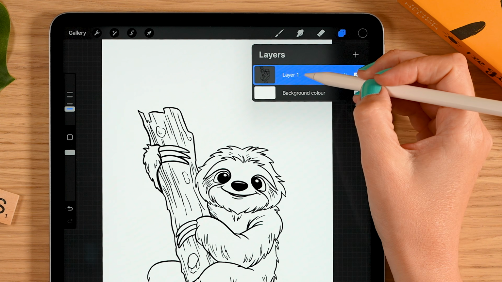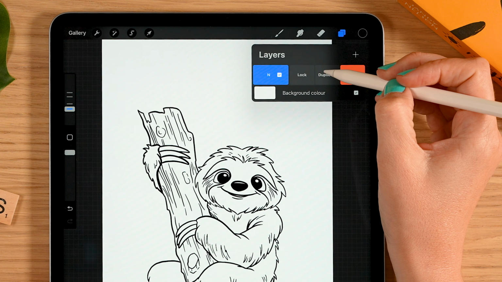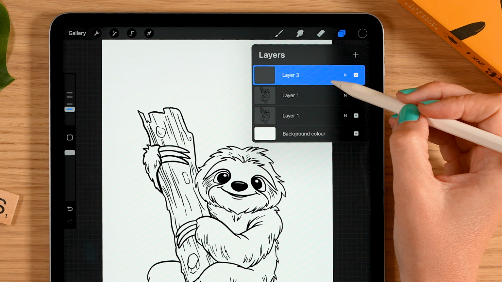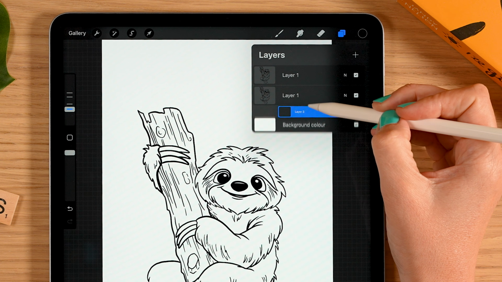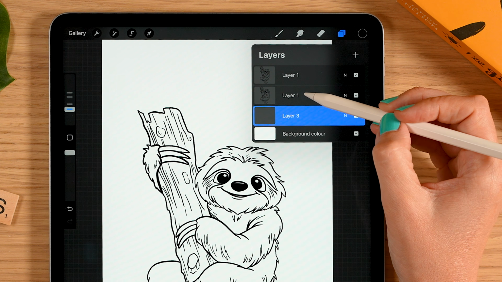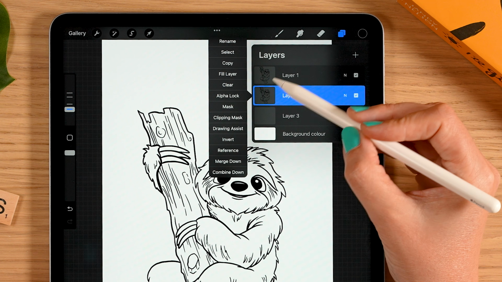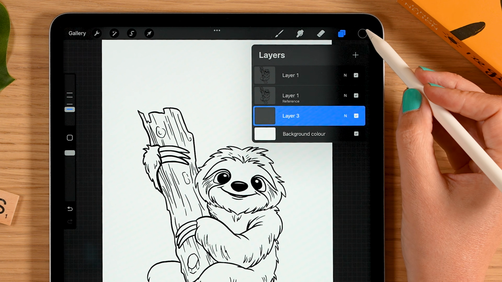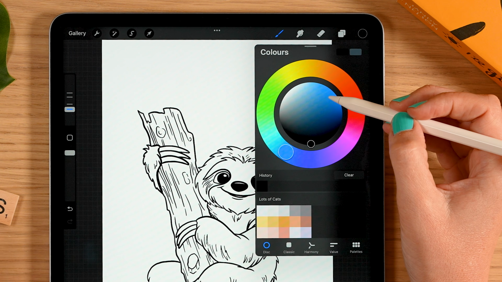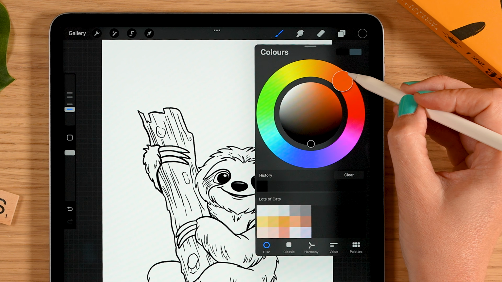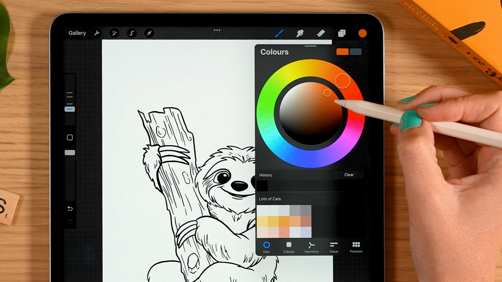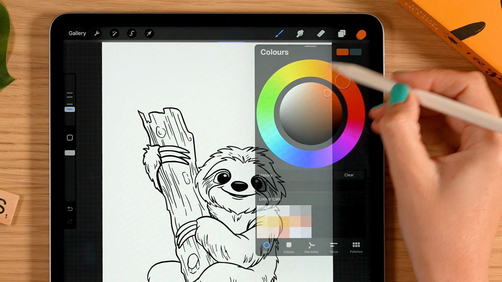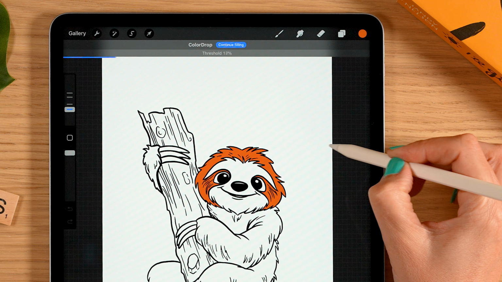And what we need is to always have a duplicate of our line art. And then we can tap the plus and we can drag that new layer underneath our line art. And we can set the line art to reference. Now we can drop a color in here and you can pick whatever color you like. We could go for like a traditional color for our sloth. So perhaps a bit of an orange color, and we can drop it in.